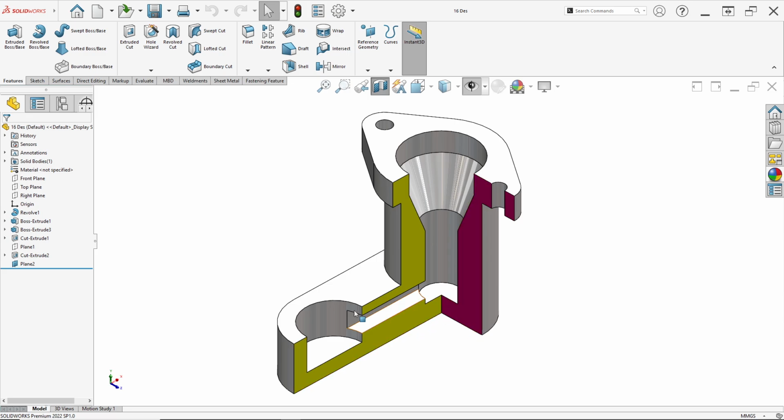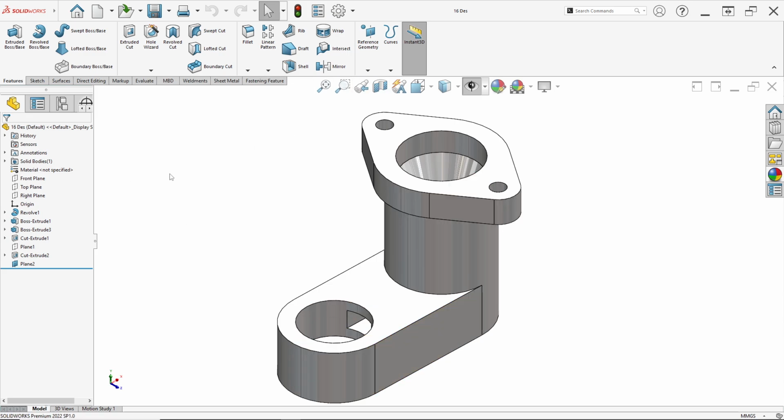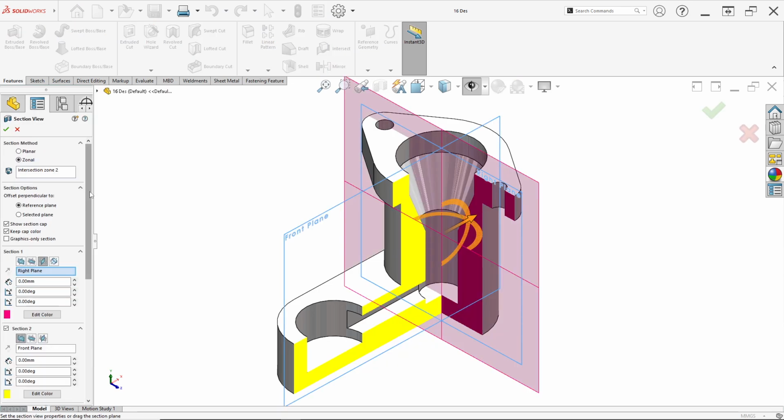Easy rule to remember. In here, in section view, just click section method, planar and zonal. Planar is a full cut, zonal is a partial cut.